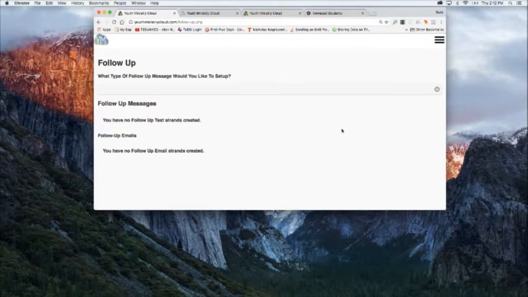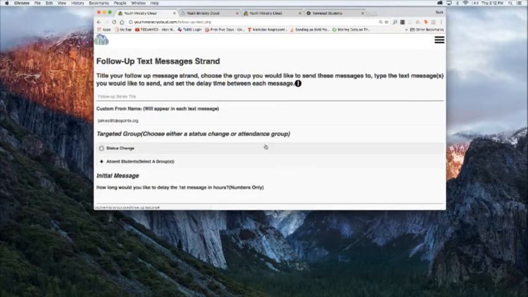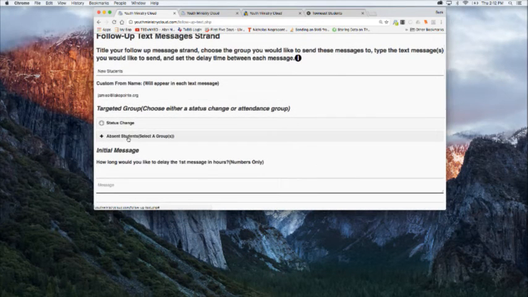But we also have our follow-up system. You can set up some follow-up emails or follow-up texts. Now I'm going to do text. Now you can go back and edit these. So here's what you do. You title it. Okay? So I'm going to title it New Students. All right? And you can do this for different things.